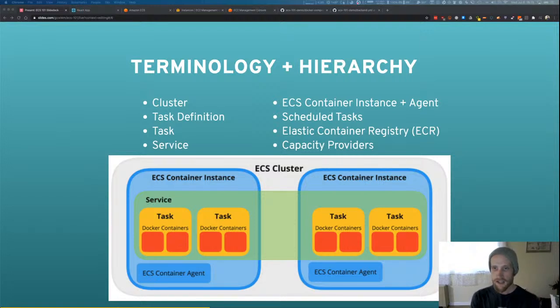Next we have ECS container instances and their corresponding container agent. You can see this well on the diagram we have here. A container instance is really an EC2 instance that has the ECS container agent running on it, and the container agent speaks with your ECS cluster to do the ECS tasks like monitoring and scheduling your tasks on that instance. To put it in other words, your ECS container instance and container agent are the EC2 instances that provide compute to actually run your tasks.